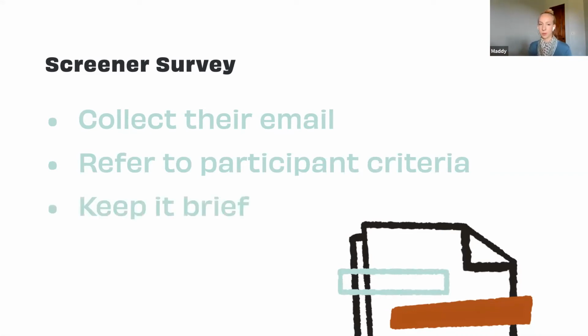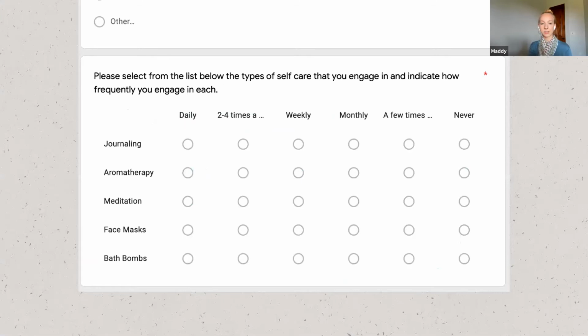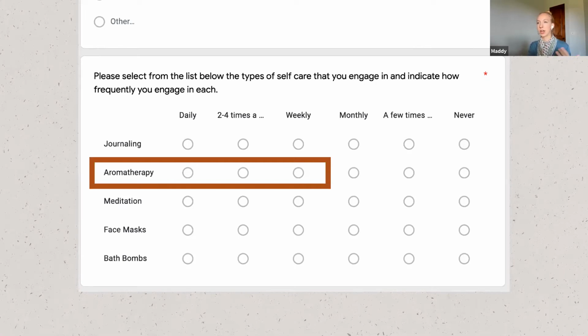Keep it brief. You don't want to waste people's time. Just ask what you need to ask and nothing more. And also keep it somewhat vague. Like I said, you do not want to give away your specific topic. So when I say keep it vague, here's an example of what I did. Instead of coming right out and saying, how often do you use aromatherapy? I said, how often do you engage in these self-care activities? I have journaling, aromatherapy, meditation, putting on face masks, and using bath bombs. So it sort of hides it in there, and it's a little bit more ambiguous as to which one I'm targeting. And of course, I am targeting aromatherapy.